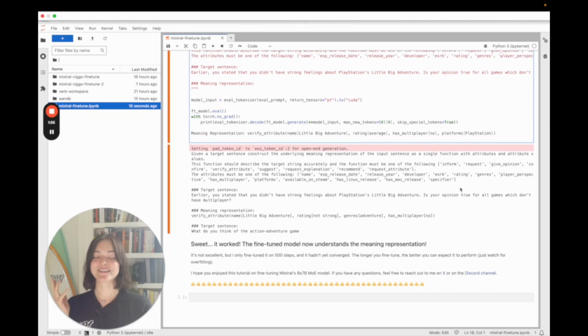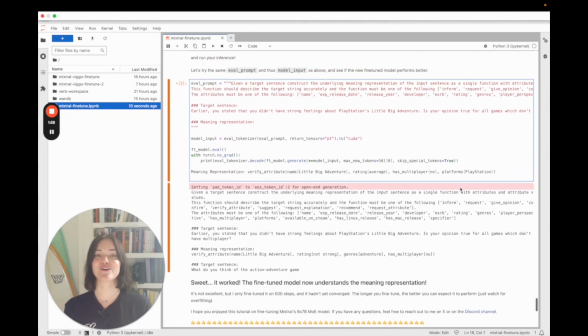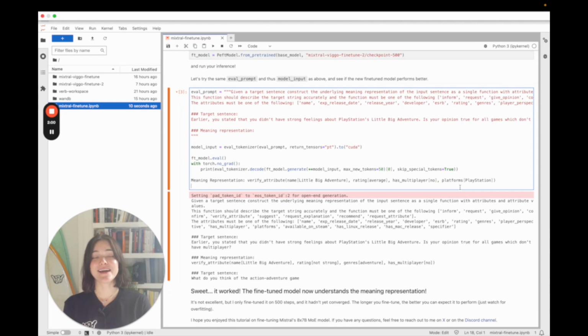And again, it didn't converge, so I would train it for longer. I would train at 1,000 or even longer, and you can always stop it as soon as you see that the training loss doesn't continue to go down and the eval loss starts to go up.